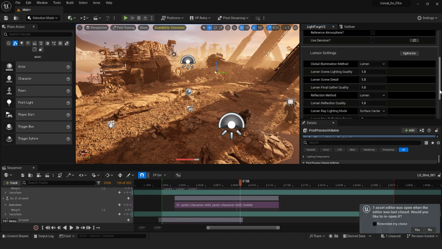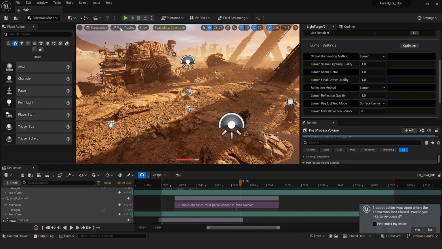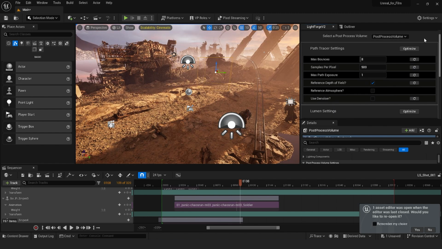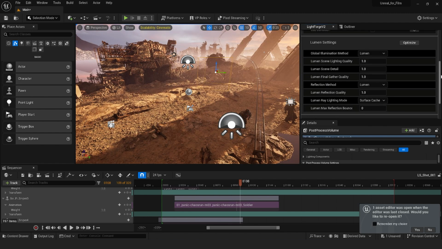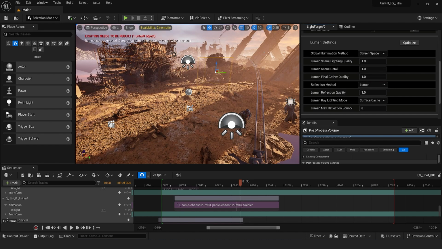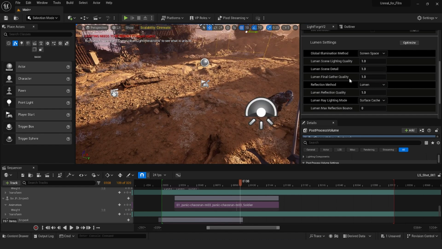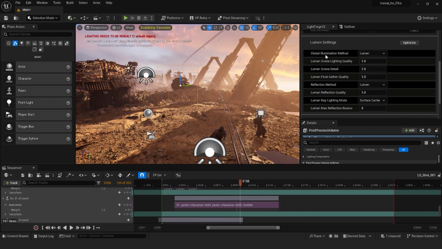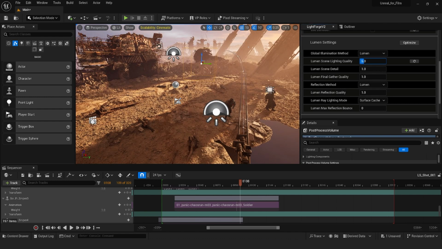So next we have our Lumen settings, and if we go down here and switch back into lit mode, since we have our post-process volume selected, it automatically populates our Lumen settings area with the current settings for our post-process volume. So if we go in here, we can change our global illumination method to screen space, for example, and you're going to see we have all kinds of nasty stuff going on, and we can change it back to Lumen. We can also modify our Lumen scene lighting quality. We have our Lumen scene detail.